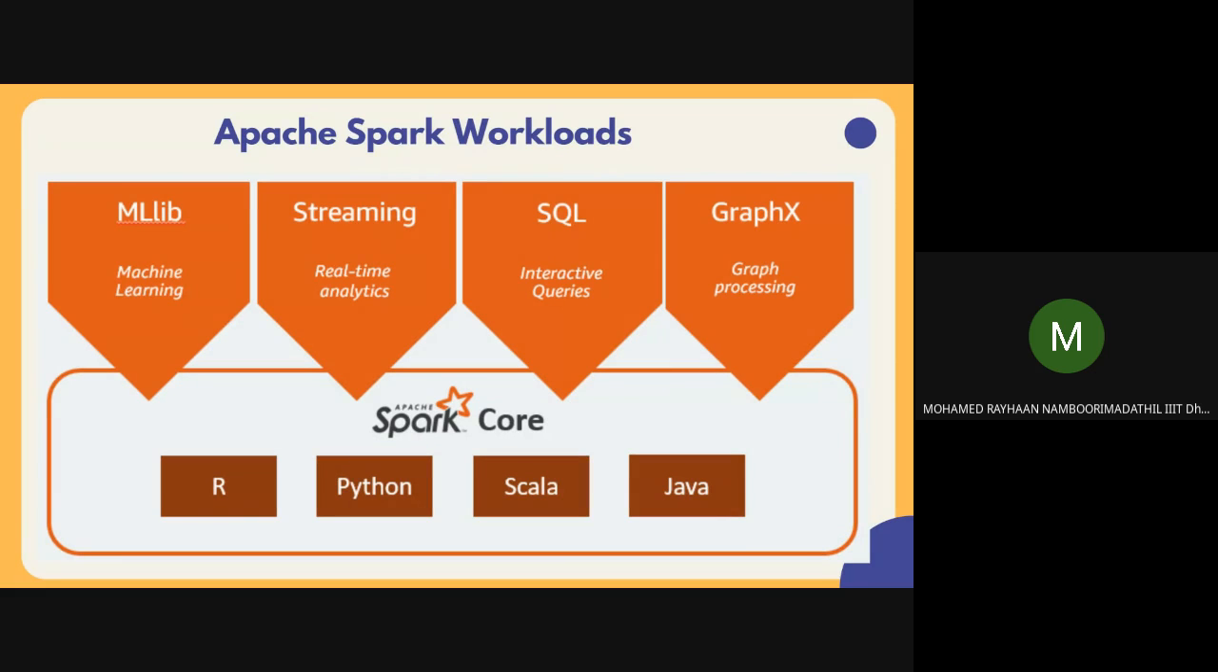These are the Apache Spark workloads, which were mentioned earlier. There are four workloads: MLlib, which we have used for the project, for machine learning; streaming, which is real-time analytics; SQL, for interactive queries; and GraphX for graph processing. All these four workloads can be worked on with the same four languages. Next slide.